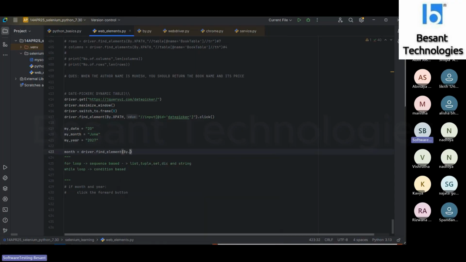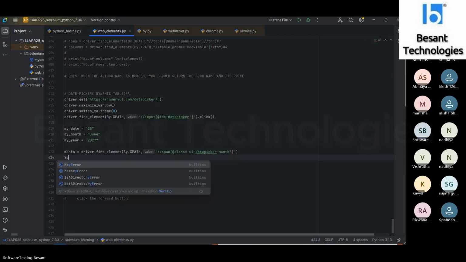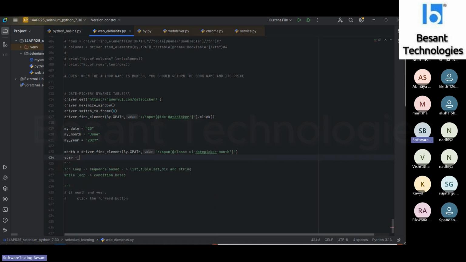Okay, XPath. Let's give it a try and see how it is working. That's the month. Next, we have to do the validation for the year: driver.find_element with the XPath value.